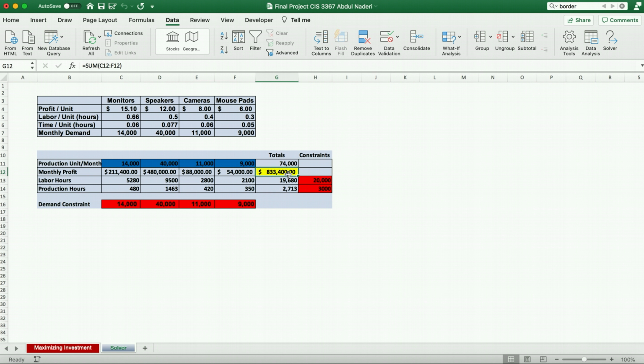And now, as you can see, our total profit value has increased by a lot. It's at $833,400.